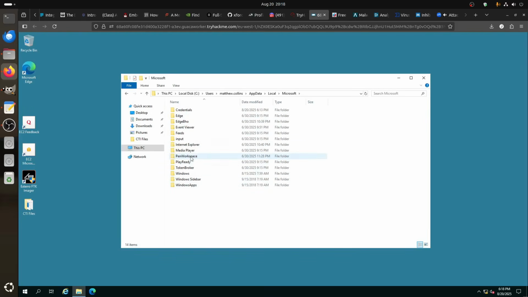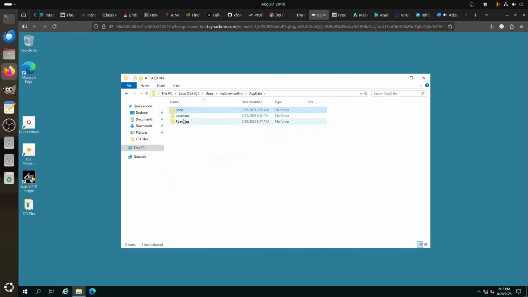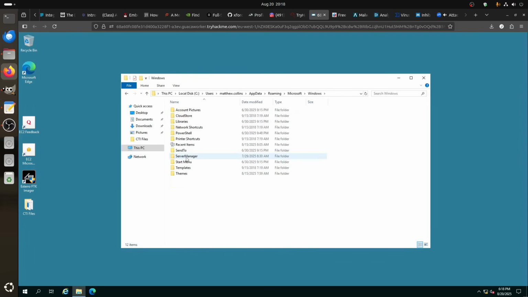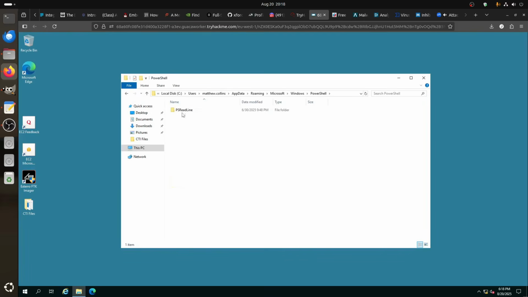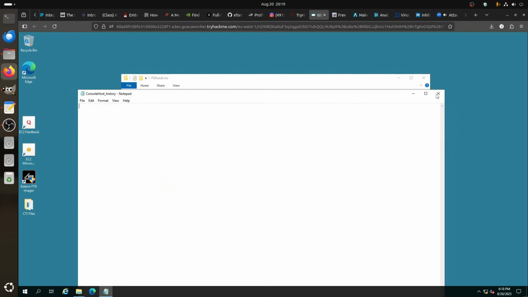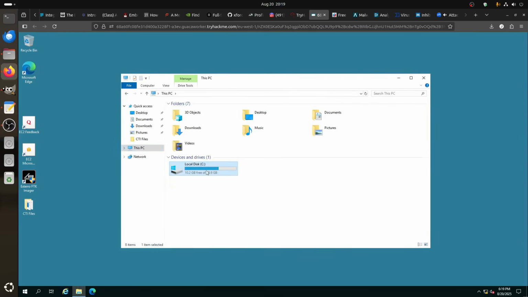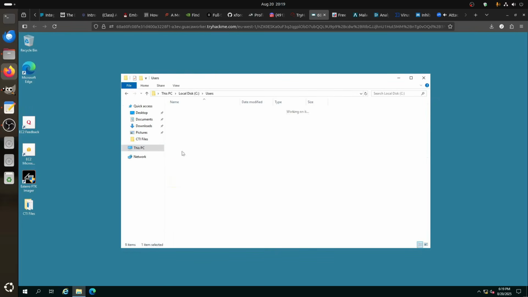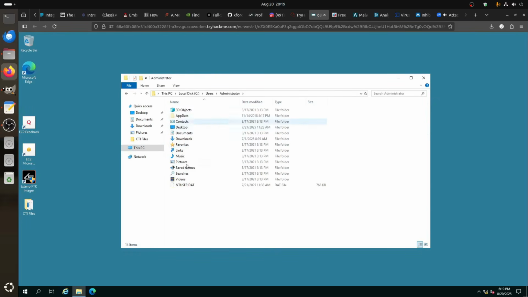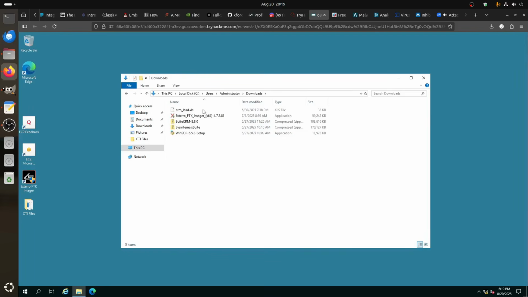Microsoft. Where is PowerShell here? It is not in the update folder. Microsoft, Windows PowerShell, there is the PSReadLine folder. You can get history, in case we have nothing. We just started, so we can go back. Which user do we have left? We have the administrator, for example. We go straight down, and then we get some funny stuff here.